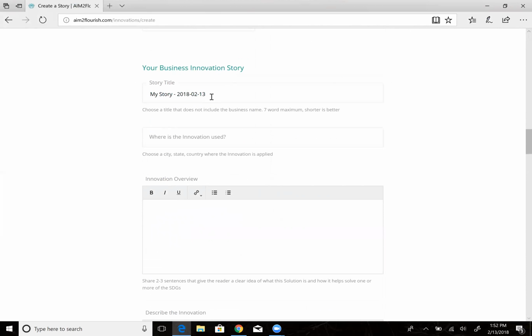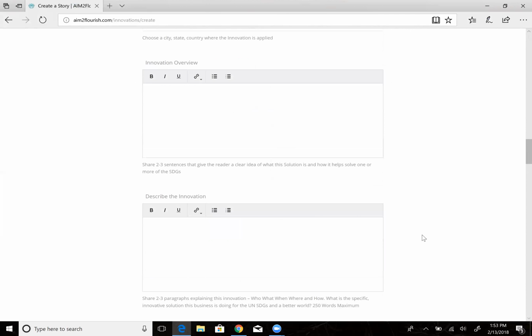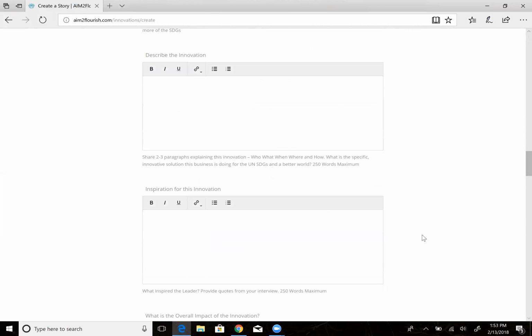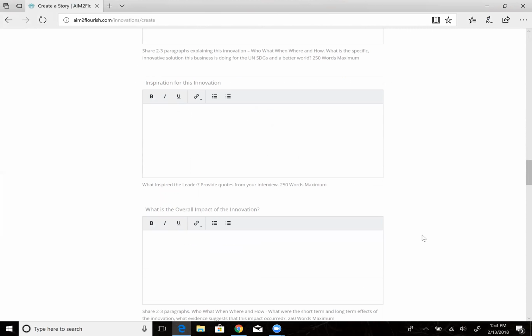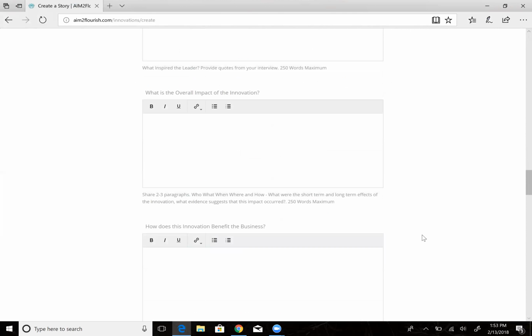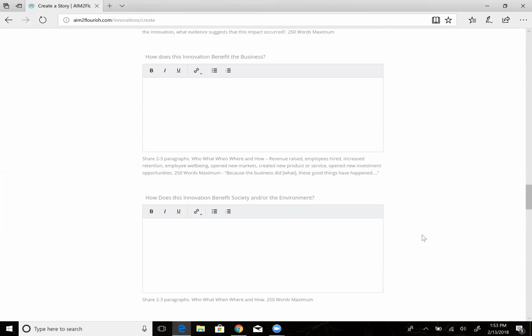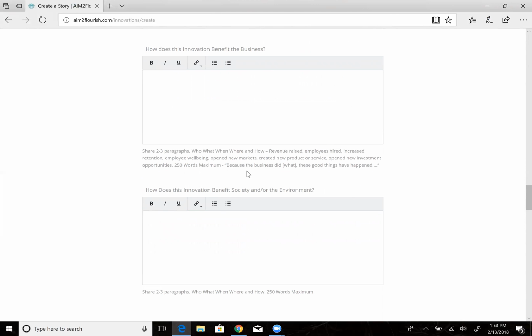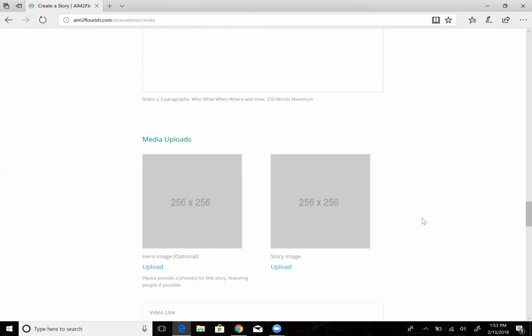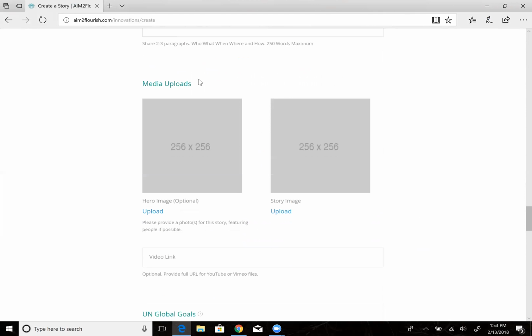Then you have your story. They should update the story title there, where the innovation is used, the innovation overview, describing the innovation, inspiration for the innovation, overall impact, business benefit, and social and environmental benefit. Each of these sections has a couple sentences underneath, some helper text to help the students remember what they should put in those boxes. Here we have the media uploads.